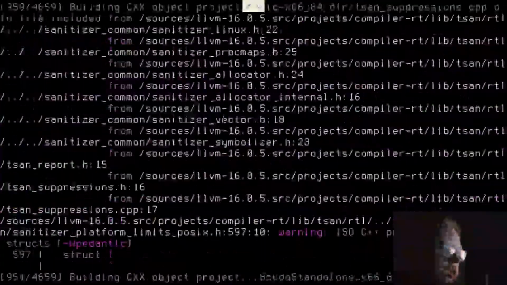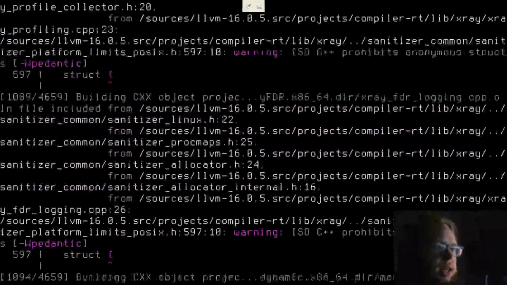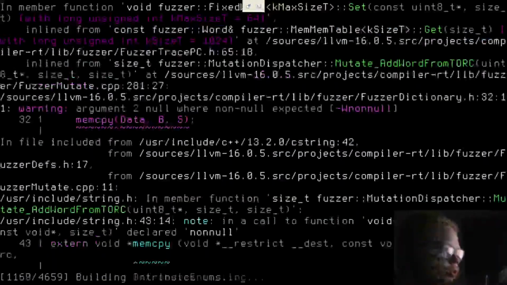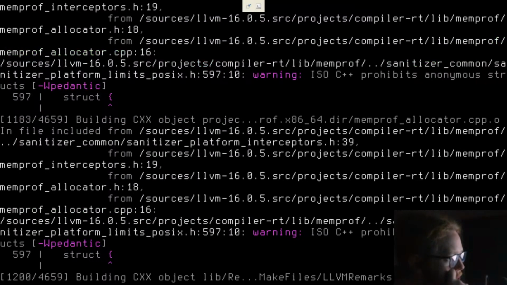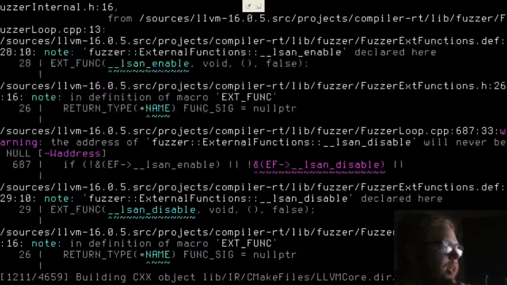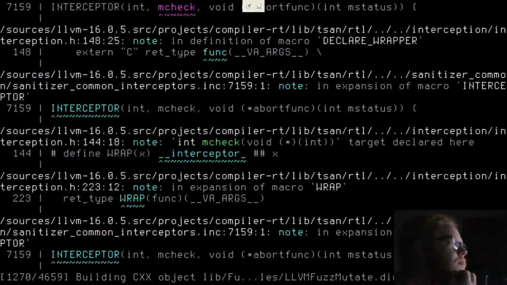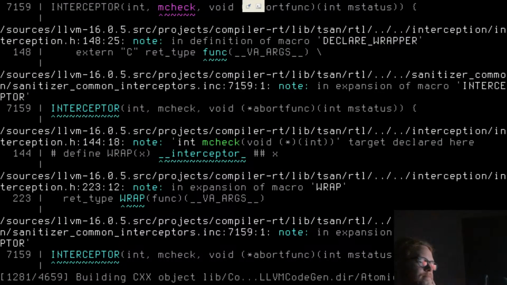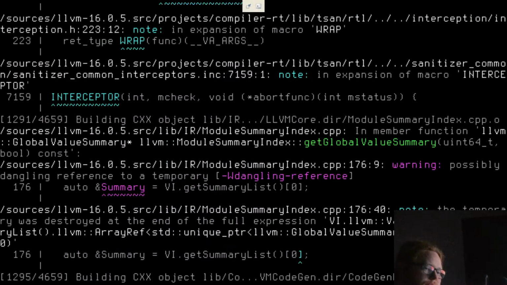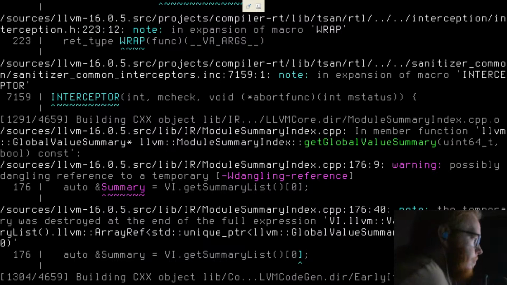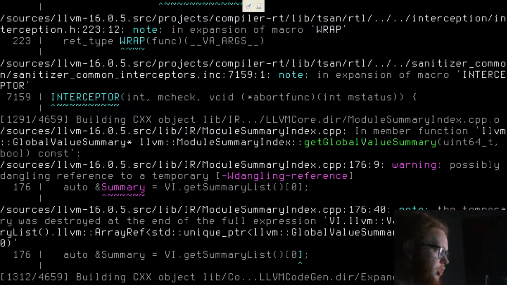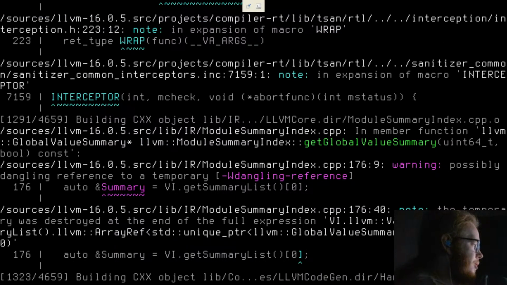There is an error there that I can't see. ISO C++ prohibits anonymous structures. -Wpedantic, -Waddress, one function will never be null. Oh, hold up. OOM killer killed it, probably.